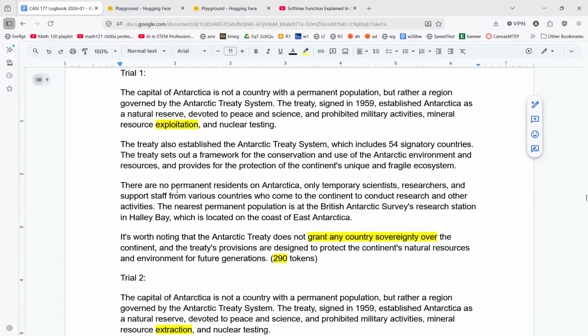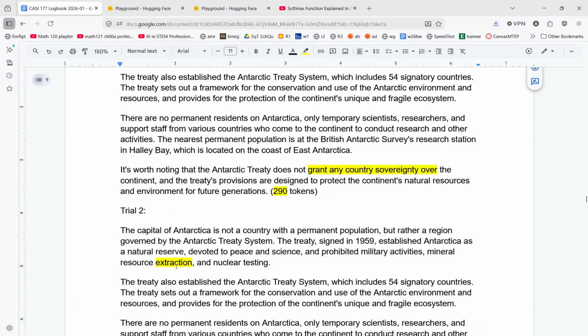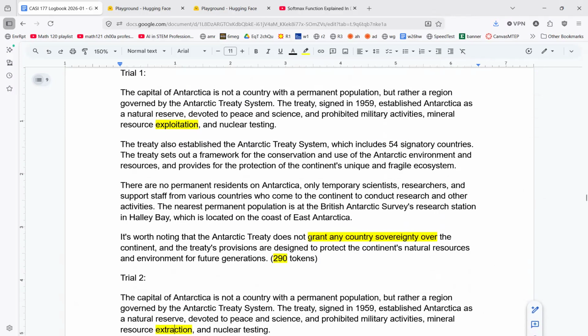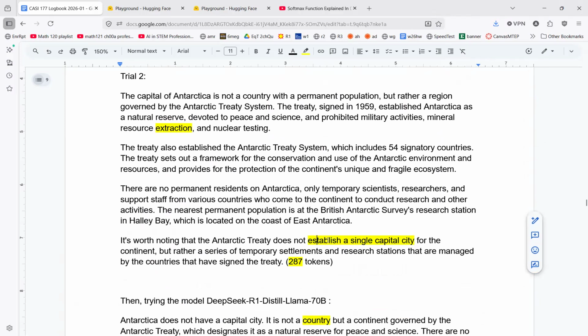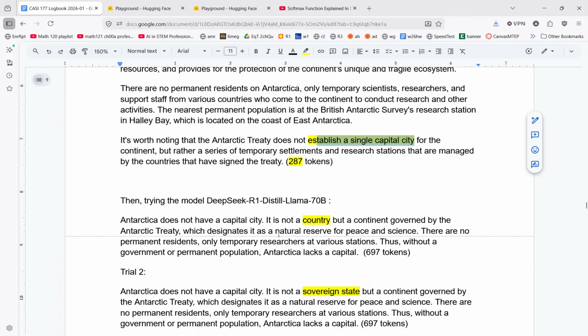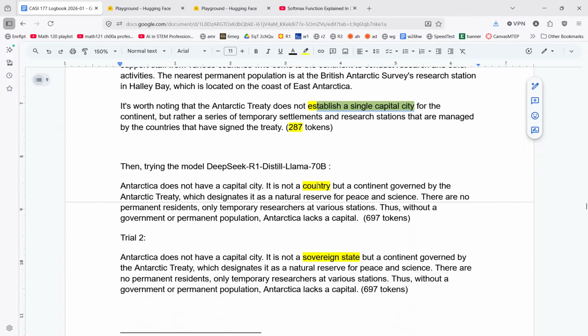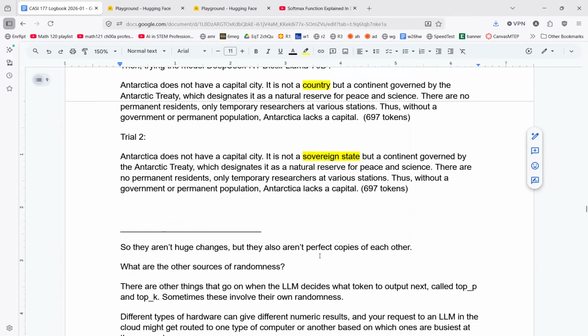The word exploitation here in trial 1 got changed to extraction in trial 2. Here in the last paragraph, does not grant any country sovereignty over something versus does not establish a single capital city. So not massive differences, but also not exactly the same. The other model we tried just switched country with sovereign state. So there aren't huge changes, but they aren't perfect copies of each other.